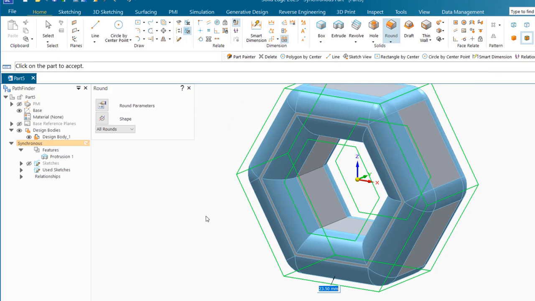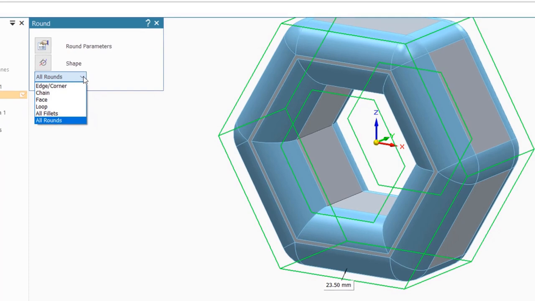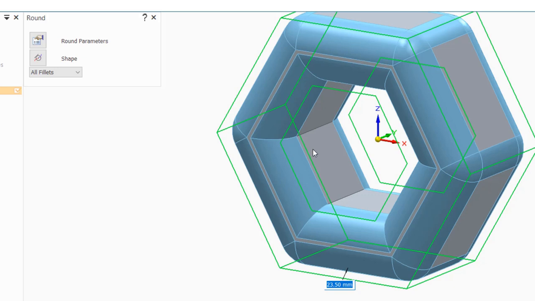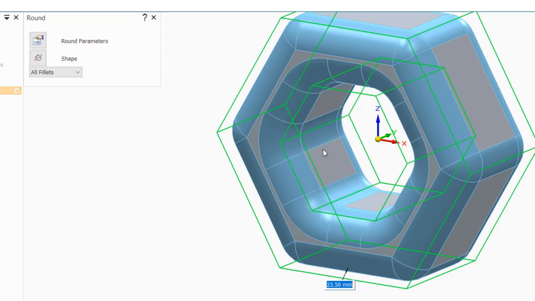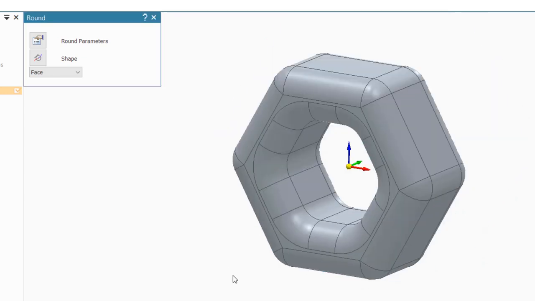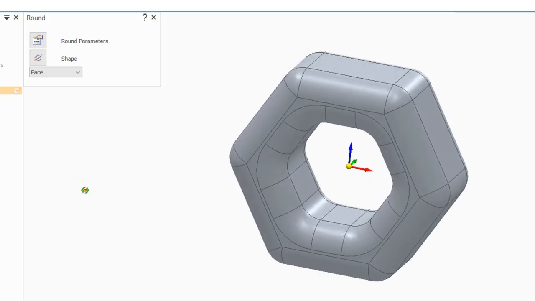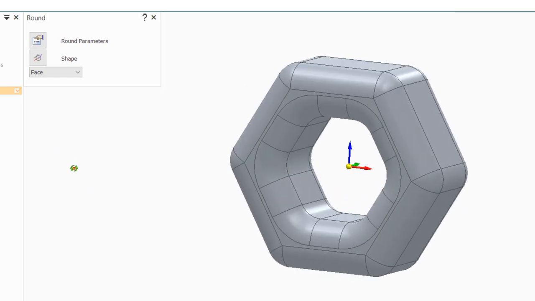Now before I accept this, why didn't these rounds in here round? Well, let's come back here, and the reason why, they're called fillets. Inside edges like this are called fillets. So if we clicked on the all fillets also and accepted, then it would also round the inside. Then we can right mouse click. So it gives us a way different shape than what we started off with.